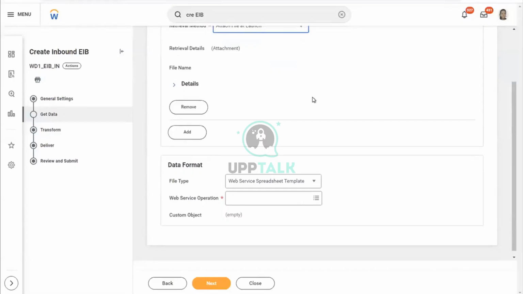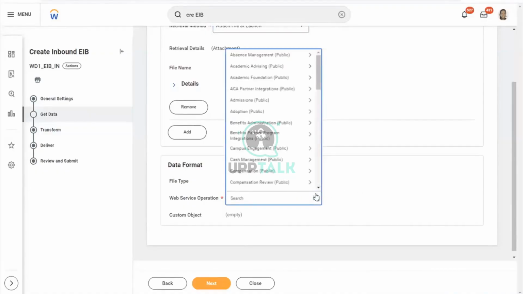Here you see it says file type. A file type is web service spreadsheet template. And then you see it says web service operation. Click on that. What do you see here? You have multiple web services that are provided by Workday. Now all these web services that you see, it is basically using SOAP. All these operations that you are seeing here, it is all using SOAP.